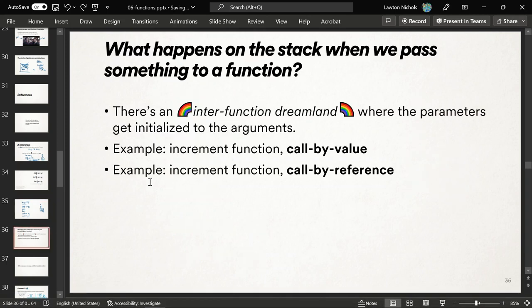So let's talk about how functions get called. What happens on the stack when you pass a value to a function if it takes an argument or multiple arguments? Here's how I will explain it. Let's pretend that there is some sort of interfunction dreamland, that's what I'll call it, where the parameters are getting initialized to the arguments because they're just variables at the end of the day.